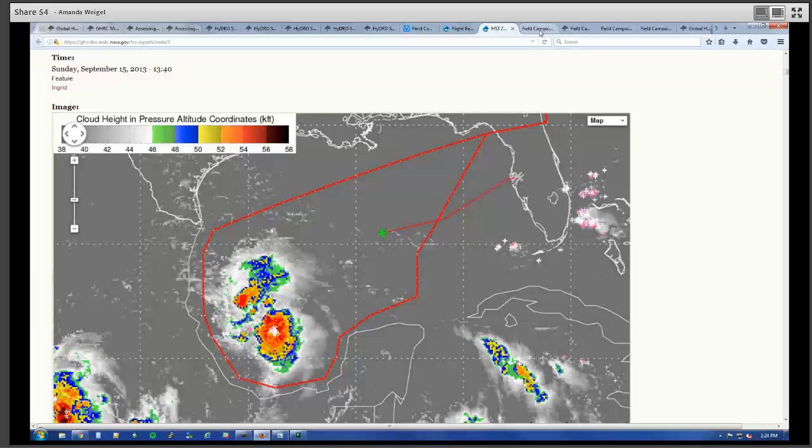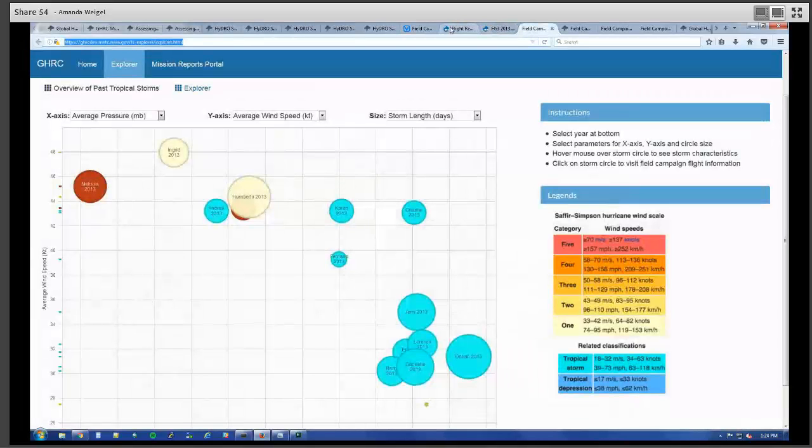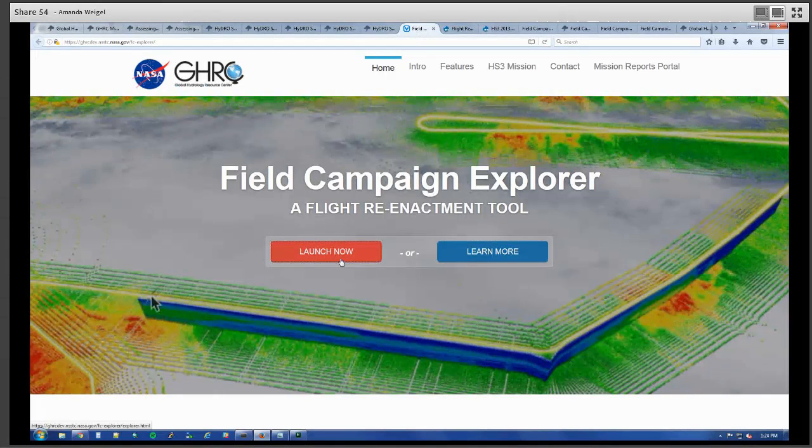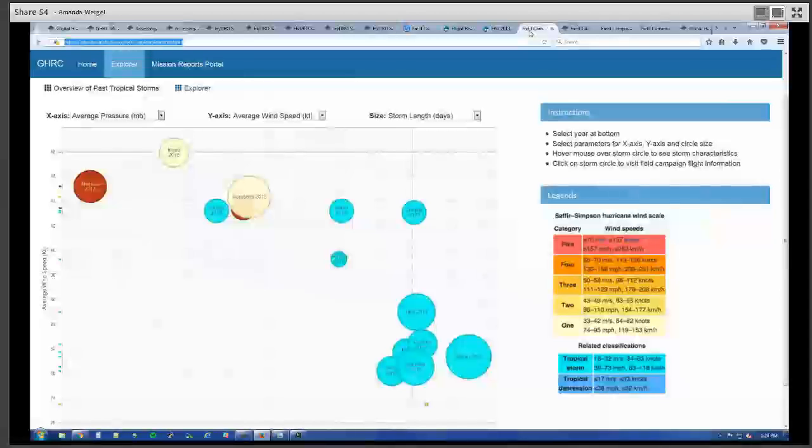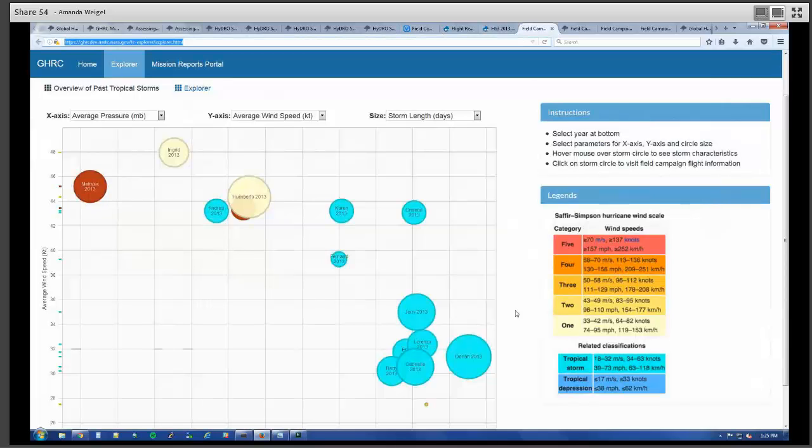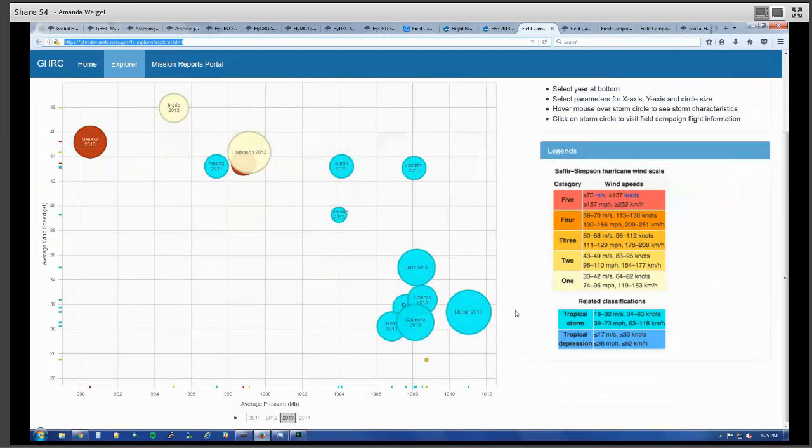So moving back to our Field Campaign Explorer. When you go back to the front page, you hit the Launch Now button, and this will bring you directly to our storm overview feature. This storm overview feature works by pulling information from the NOAA HURDAT hurricane database, and it collects storms for the collection years of 2011 through 2014. Right here, we're displaying the year 2013.